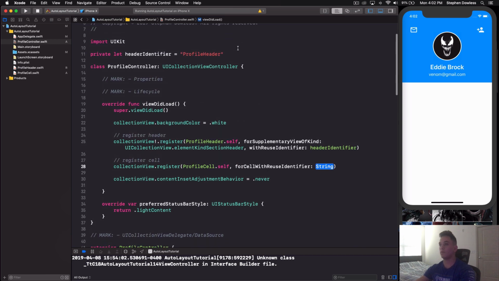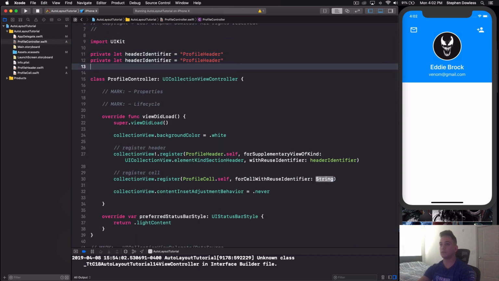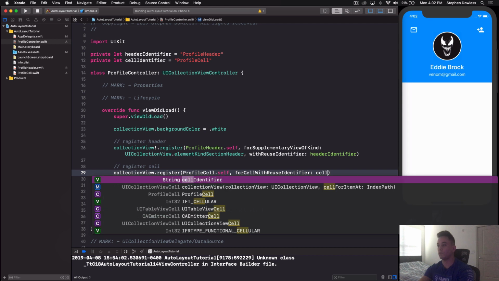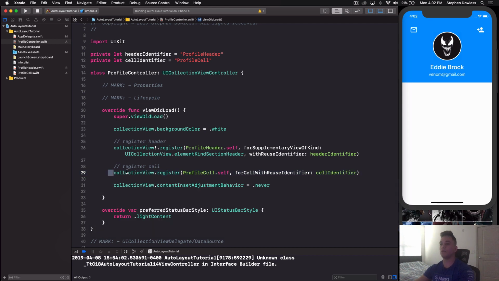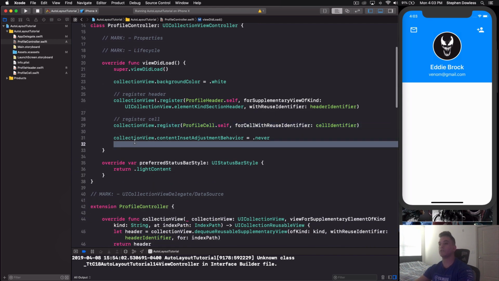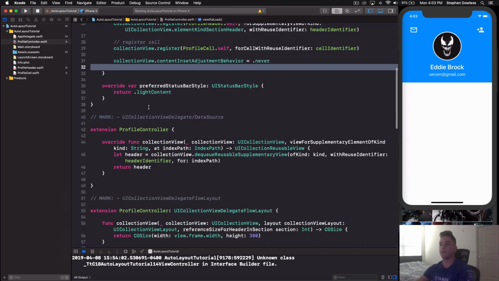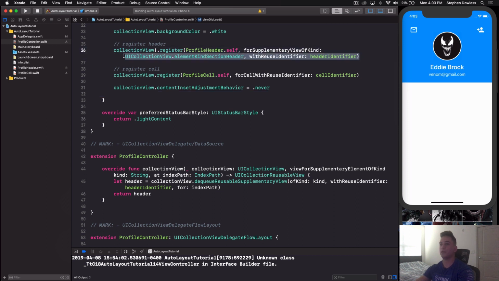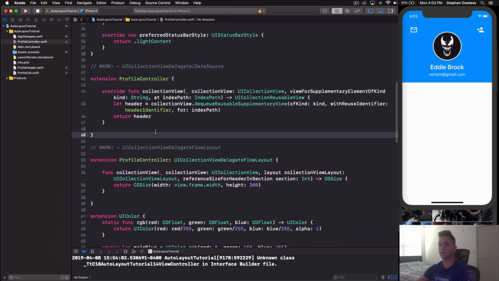Now we need to create another identifier, so we can just go ahead and copy this and change this to cell identifier, and we'll just say profileCell. So pass in that identifier so we can reuse it later. So that's all we need to do to register our collection view cell. If you guys tried to do all the stuff in your delegate and datasource and flow layout stuff without registering your cell or registering your header, your program would crash. Because it's like, hey, we're trying to set up this cell, but it hasn't been registered. I don't recognize it, so it crashes.